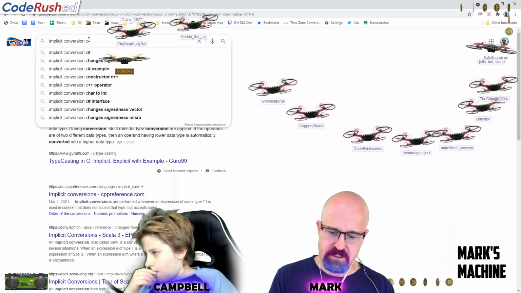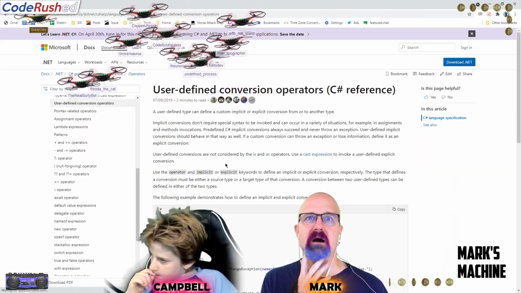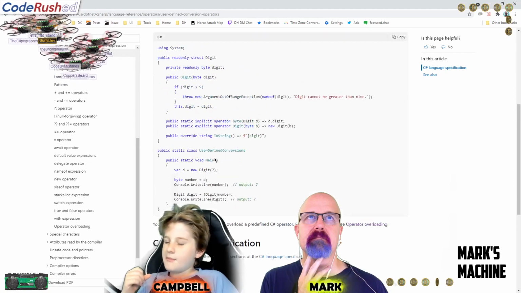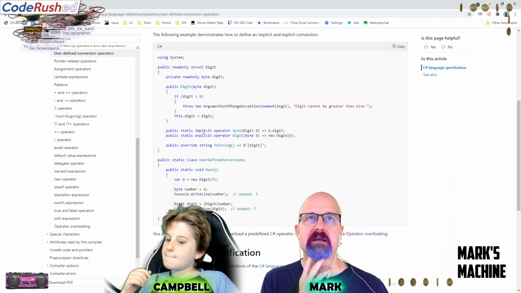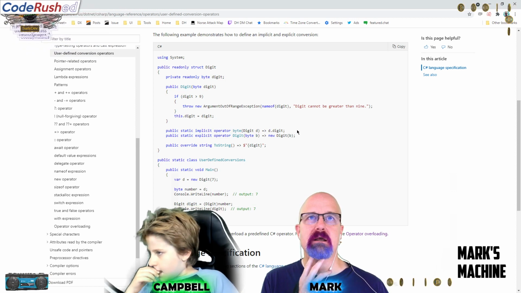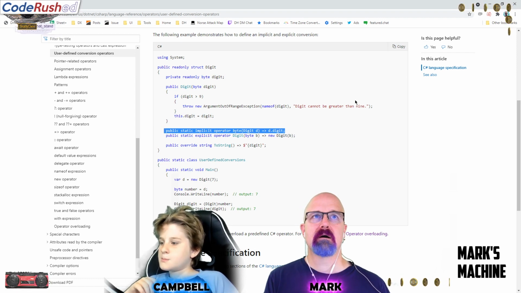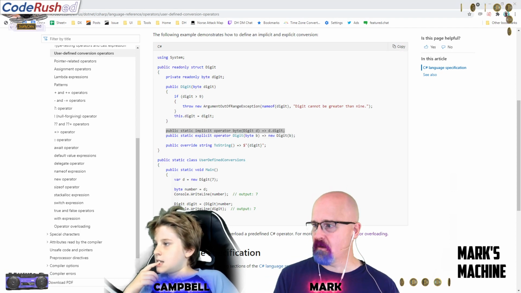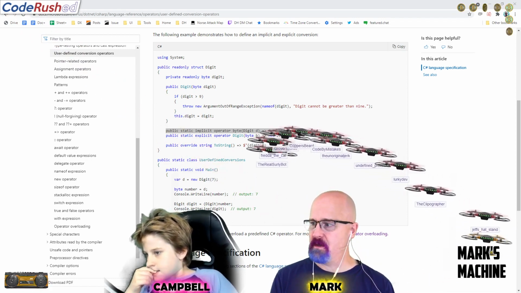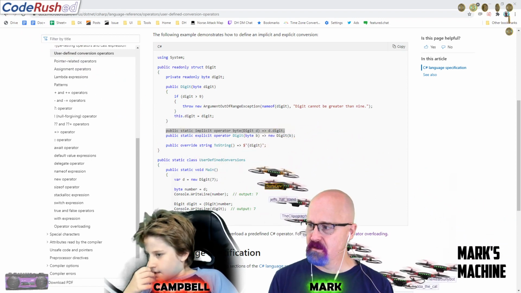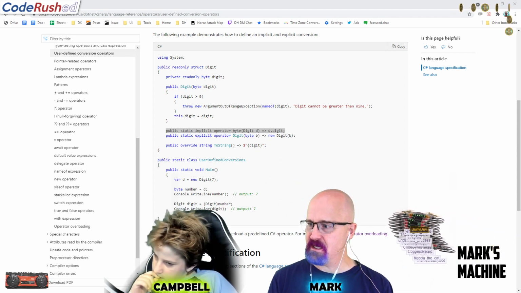Let's add the language C# here, so we can see how to do it in C#. User-defined conversion operators. Static implicit operator. This is what it looks like here. Sweet. All right, cool. Let's see if we can do this. This would be so awesome because it simplifies our code. So we're going to put a comment here that says implicit conversion, so we remember how to do this. Implicit conversion to a decimal.